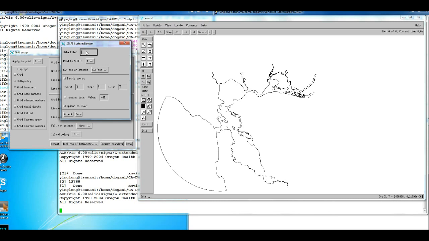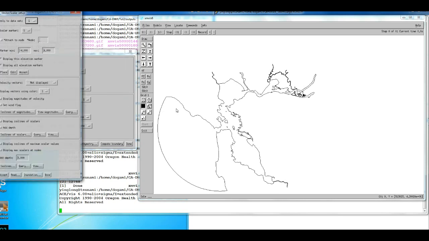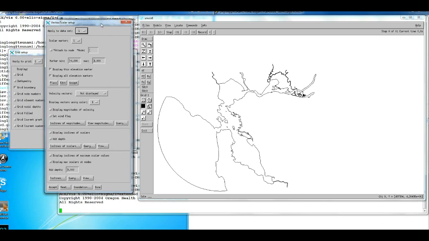Let's try to load the first stack of elevation. Elevation is a 2D variable, so it doesn't matter if it's surface or bottom, it's the same one underscore. In addition, you can sample the time step here by depressing this, and you can also append flow. That means after you load the first stack, you can load the second stack and append it to the end of the first stack. Okay, so accept.